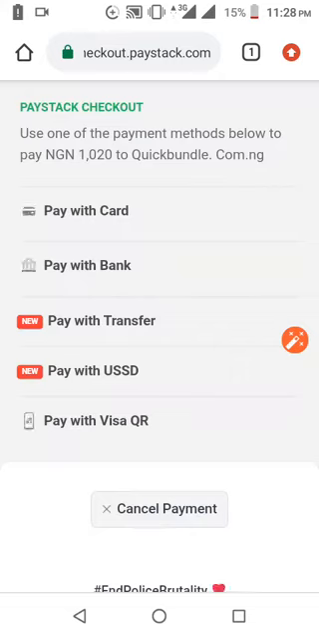After it loads, it will now take you to the Paystack page, where it will show you different means or different modes of payment. Here is pay with card, pay with bank, pay with transfer, pay with USSD, and pay with Visa QR. So now let's start with pay with card.